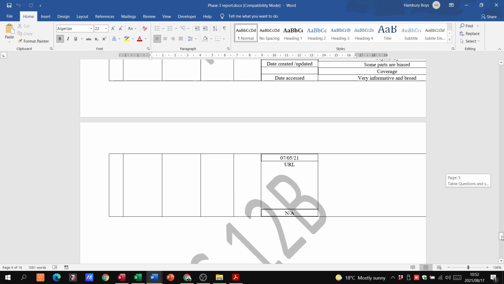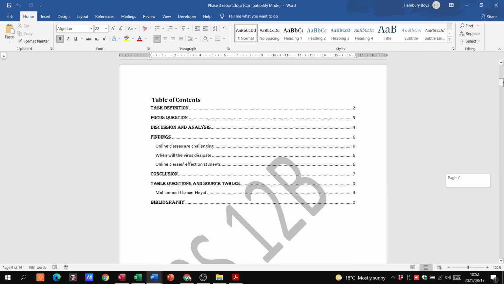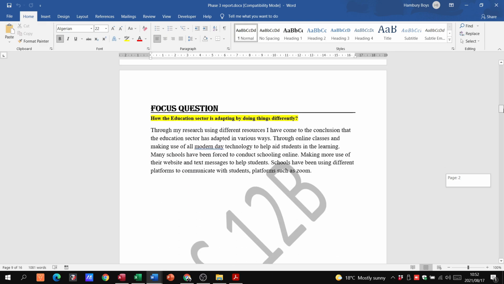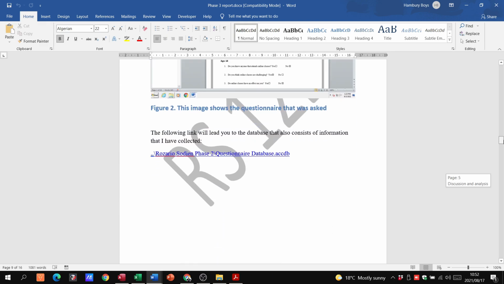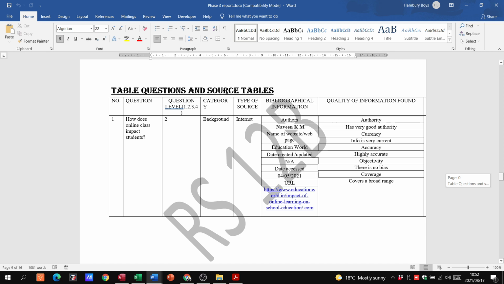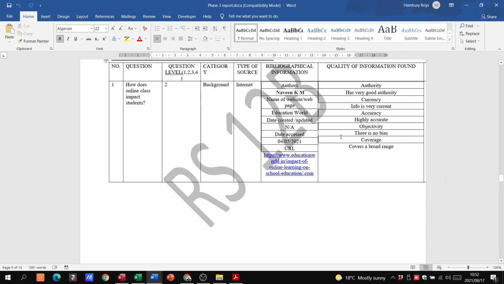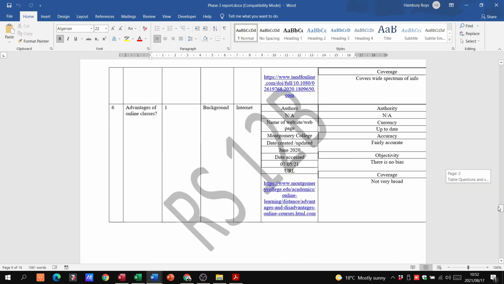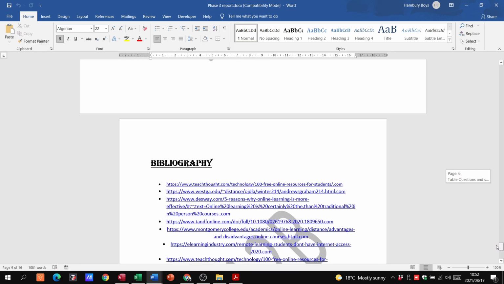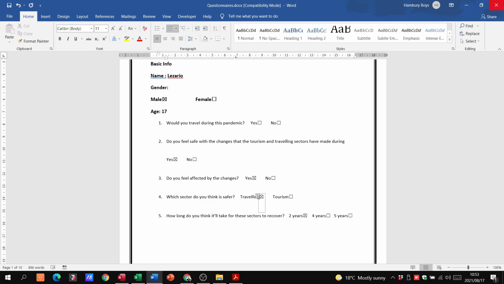Again, this is just a typical example of what it should look like. Okay, so I'm going to run through it again. We've got our cover page, table of contents, task definition, focus question, discussion and analysis, our findings, conclusion, then the tables. Remember, you created three tables in phase 1. You then created the bibliographical tables as well. This learner's just put everything in one. That's also fine. And then let's see further down again, our bibliography. So that's what your phase 3 report should have. The idea is that it's meant to be a combination of phase 1, then phase 2, and then putting the final touches on in phase 3.